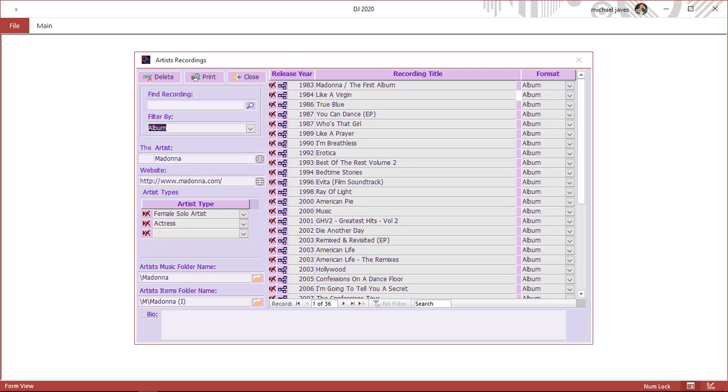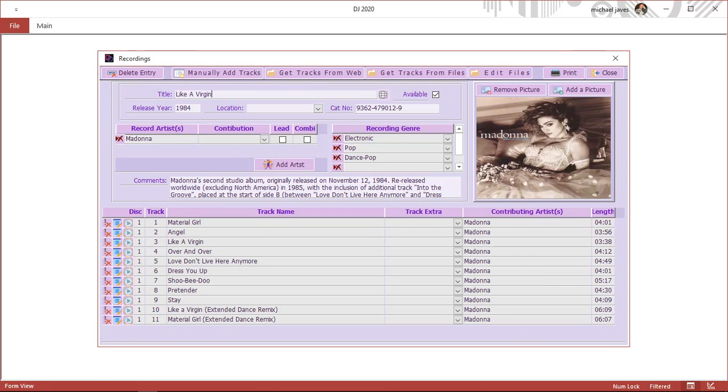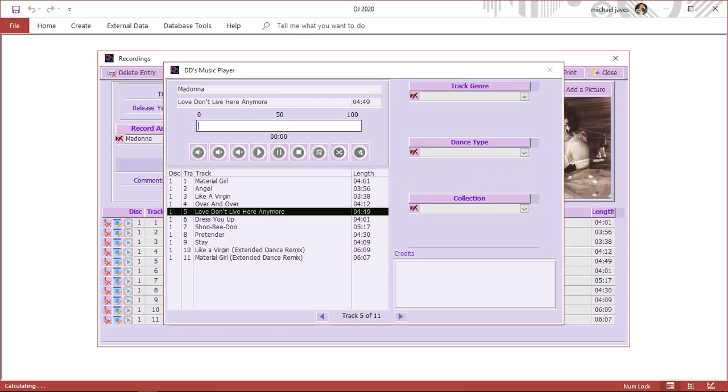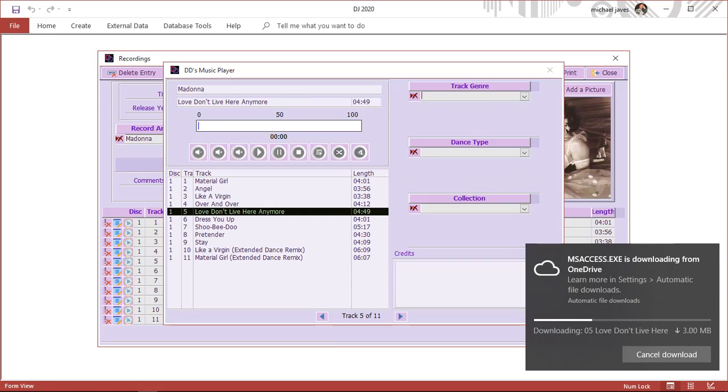So let's have a look at Like a Virgin. I know that was added. Dress You Up. Now, if you wanted to play any of these tracks, you can just click the third button next to this number. So if I wanted to play Love Don't Live Here Anymore, I click the button there, and it opens the player up. If it's the first time you've opened it since you've opened the program, it takes a second or two longer.